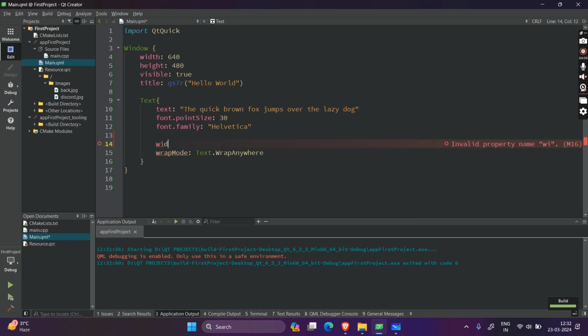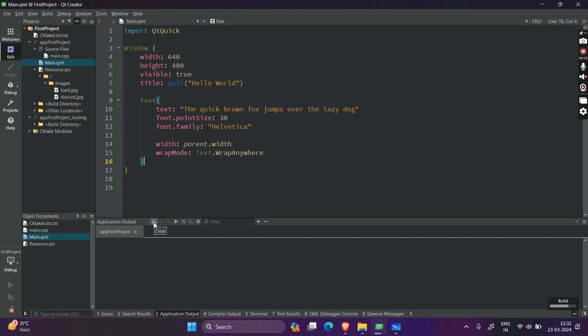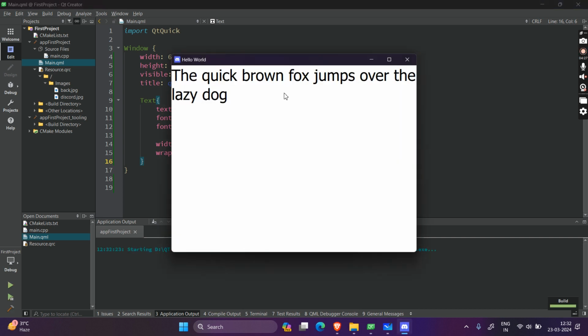First, let's fix it. We'll set the width. You can give any width. I'll set the width to be the parent's width. Now what is the parent of this text? Obviously the parent is the window, and this is the width 640. So this width will be equal to 640, and if this one changes, this will also change. So I've set the width. Let's run the application once. Yeah, as you can see, now the text comes down to the new line.